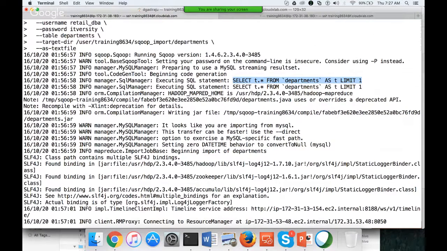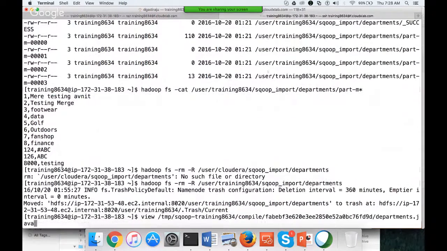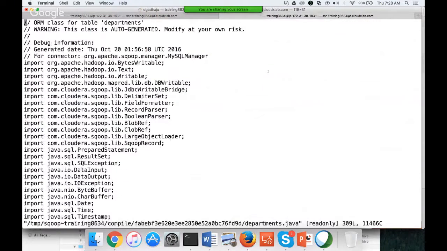First, we will create a Java class, and then that Java class will be used to compile the overall logic into a jar file. Here you can see the Java class which is created based on the output of this command. It will just have the getter and setter methods, and also the variables and data types for each of the columns in the table. We can actually view it to understand how it looks. So this is how it looks.